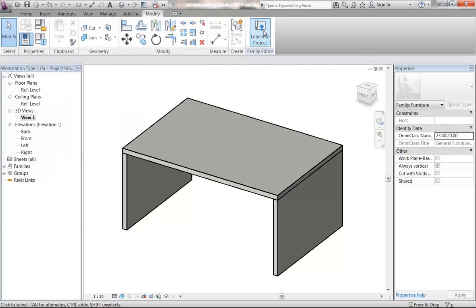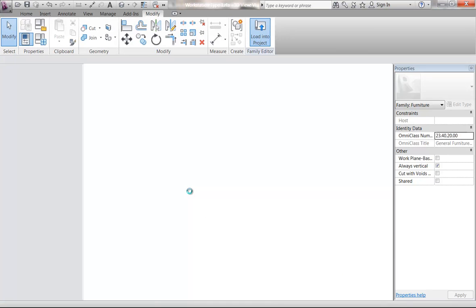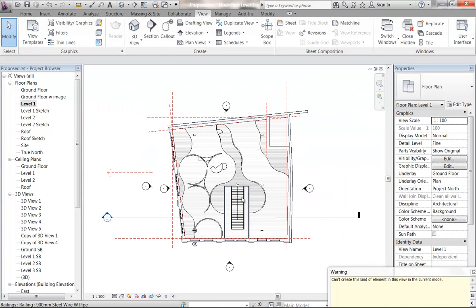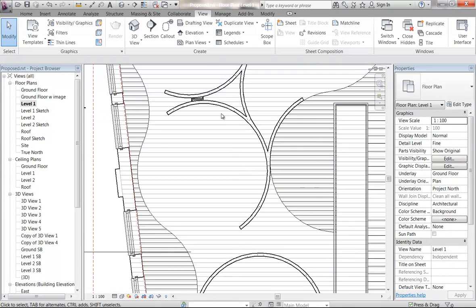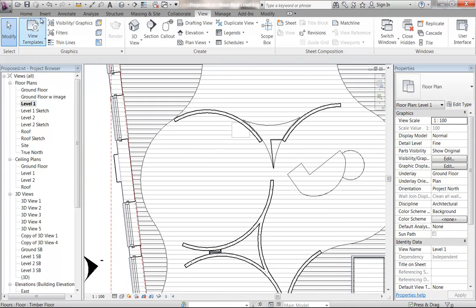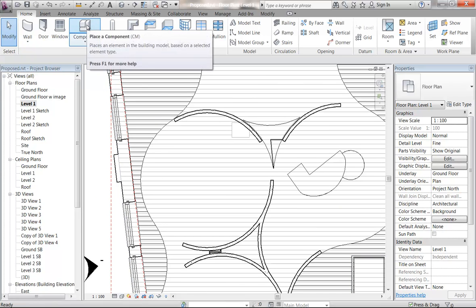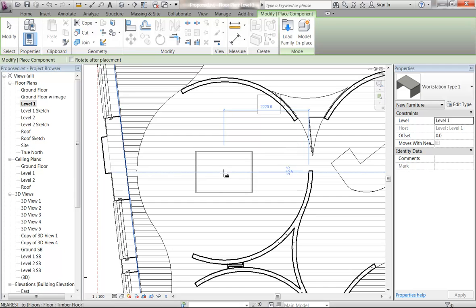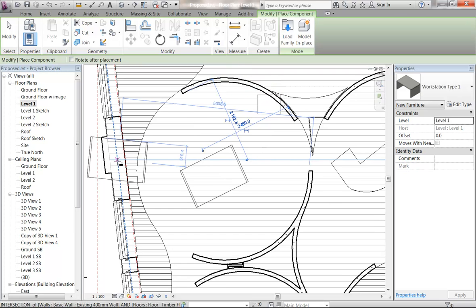So I'm going to load into project. And well, firstly, you can see it's taking me back into a perspective view, so it won't let me place it. If I go to level 1, then because it was the last family I'd loaded, I can always just click on the component tool and it will take me straight back to that family I was just loading. So don't worry if that happens to you, you can always just go back to component. So I'm going to place this just roughly, and I want to pick up a different angle, so there we go. That'll do.